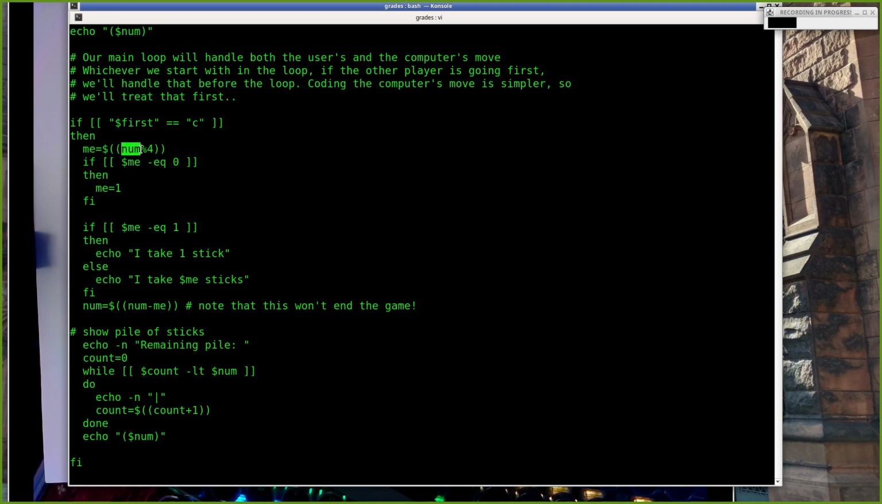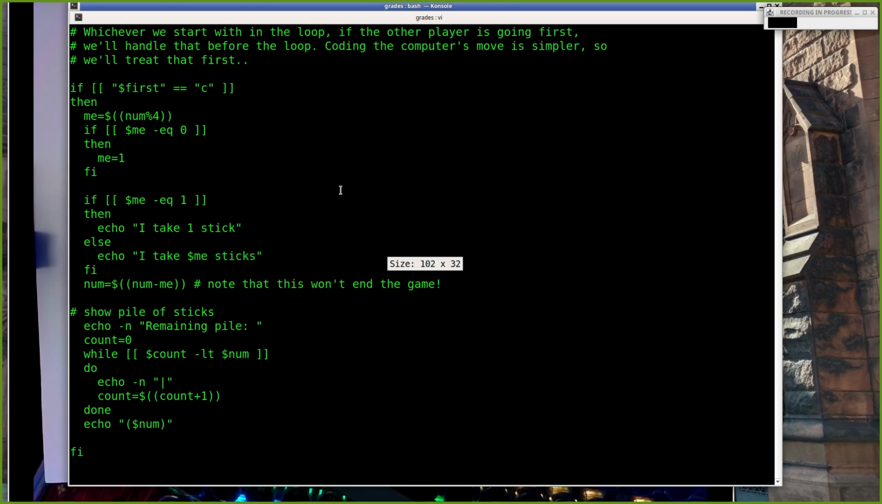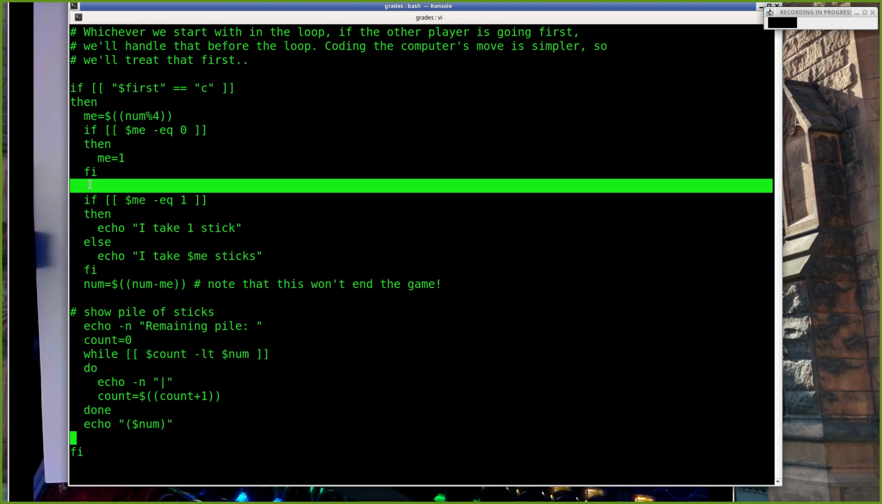So take the number of sticks mod 4, put that in a variable called me. Me is how many sticks me, the computer, wants to take. And if me is equal to 0, change it to 1. And I'm thinking about the state of my system as I go through my code, as I write it and as I read it. So for example, at this point that I've highlighted, what do I know? Num is the total number of sticks in the game, and me is the number of sticks the computer just decided it wants to take.